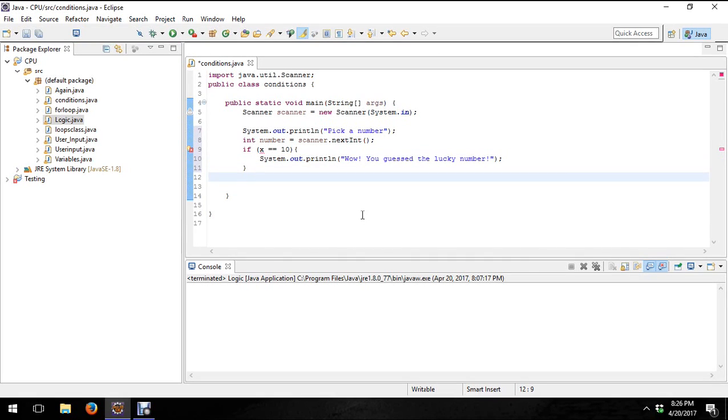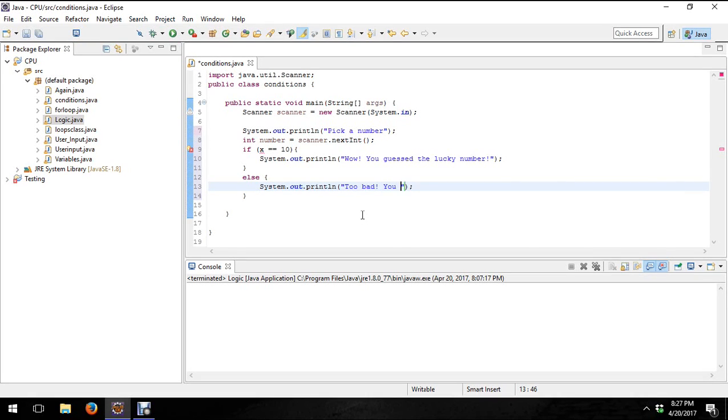And outside of this parameter, I'm going to have something that's called else. So if we go to the if function and the x is not 10, it's going to skip over that, and instead we're going to have the else. So let me have some opening here. So else, if x is not 10, I'm going to have the program say actually, too bad you didn't guess the correct number.